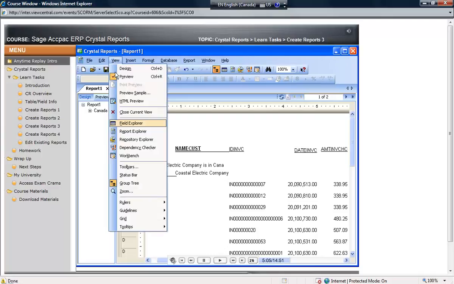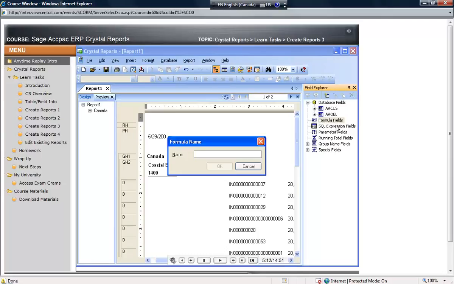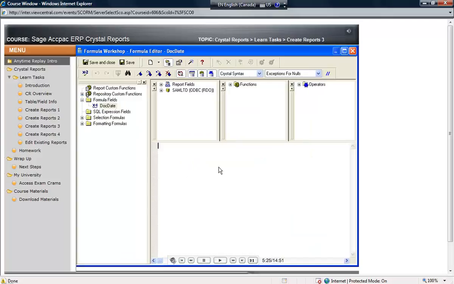To create a formula, select the Field Explorer and right-click in the Formula Field section and choose New. Let's create a formula to convert the date field so it appears like a date field is expected to look. Name the formula something meaningful, such as doc date, so it is recognized later. There will be times when you have multiple dates on your report, so don't just say format date as the formula name. The formula screen is divided into 5 sections.